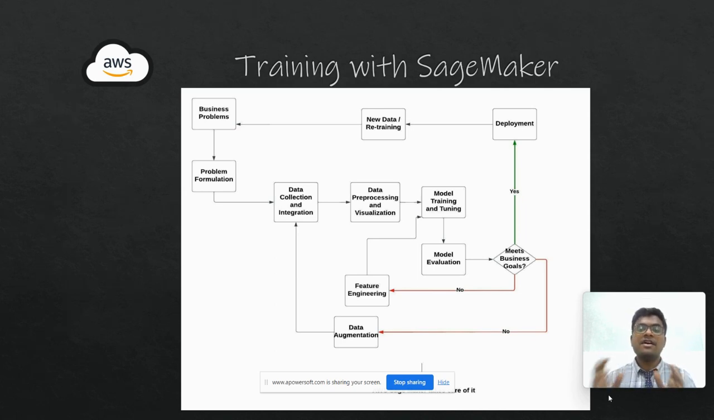Following data pre-processing, we train a model and tune it. After training and tuning, we go for model evaluation. From the evaluation, we check whether we have met our business goals or not. If we have met the business goals, we deploy the machine learning algorithm, feed it with new data, and start the retraining processes. If not, if we have not met the business goals, then we go back to feature engineering, and then retrain and retune the model. So this is how SageMaker will train on a business use case problem based on the machine learning algorithm we feed into it.